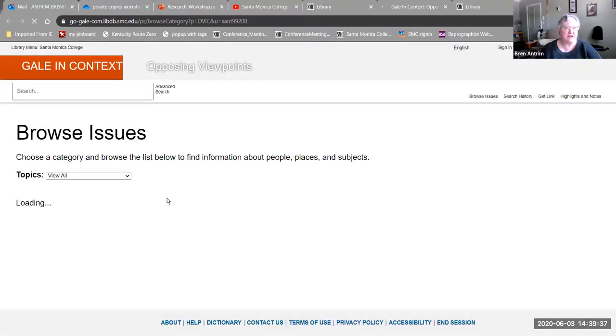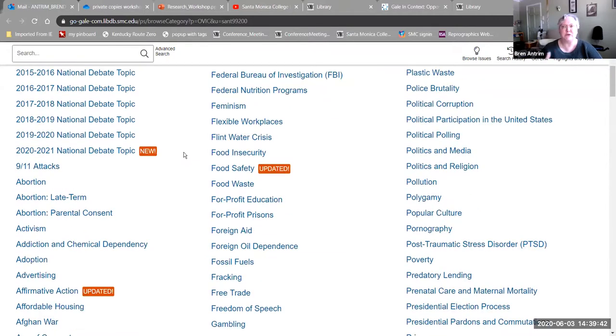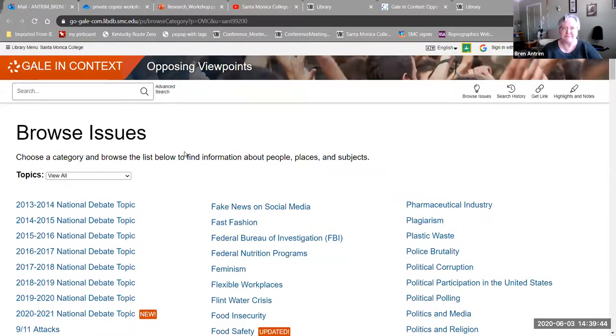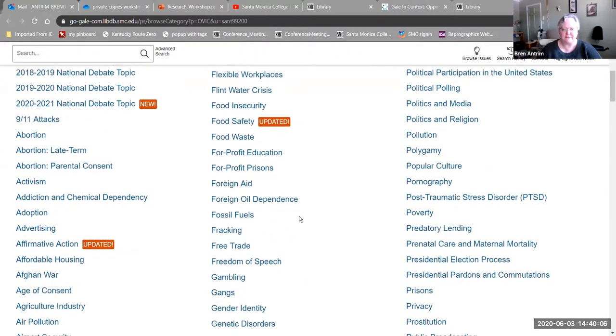So if you head into that, the server will eventually catch up. And it gives you a list of all sorts of research topics. Now, Opposing Viewpoints is actually a database based on books. But what these books are pro-con essays. So they're arguments for and against things. And then when it was put into the database, they expanded that and added even more to it. So if I scroll down here, anything that has been recently updated will show me that.